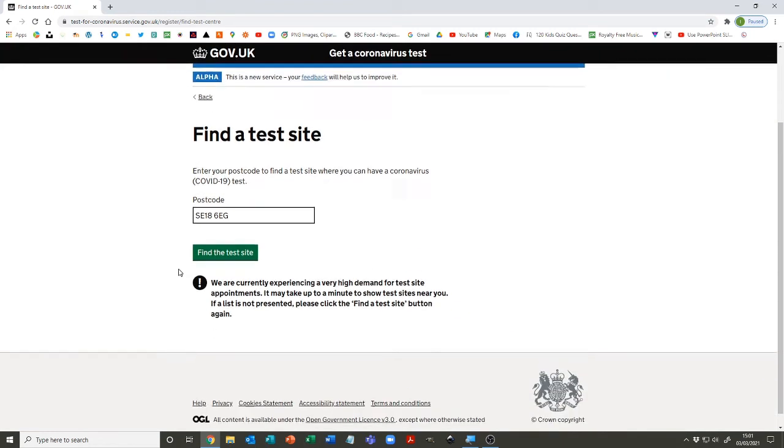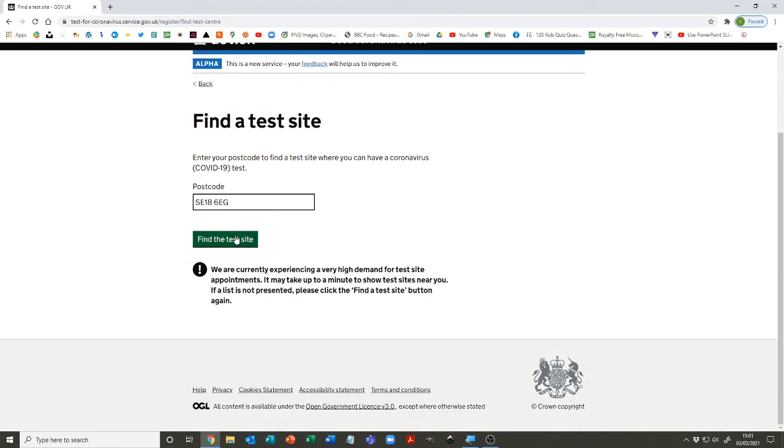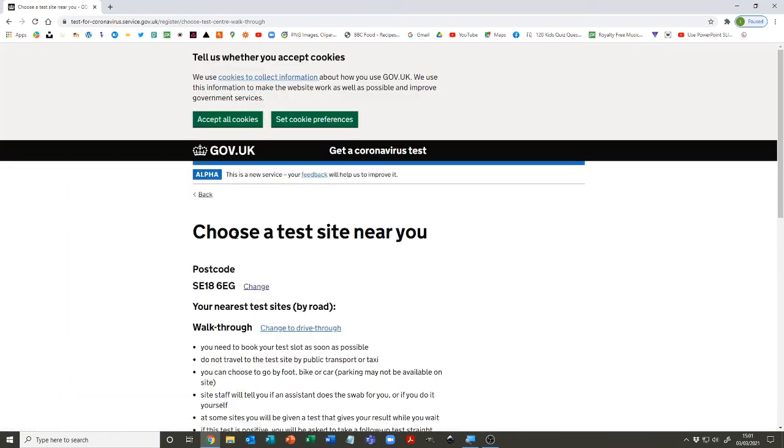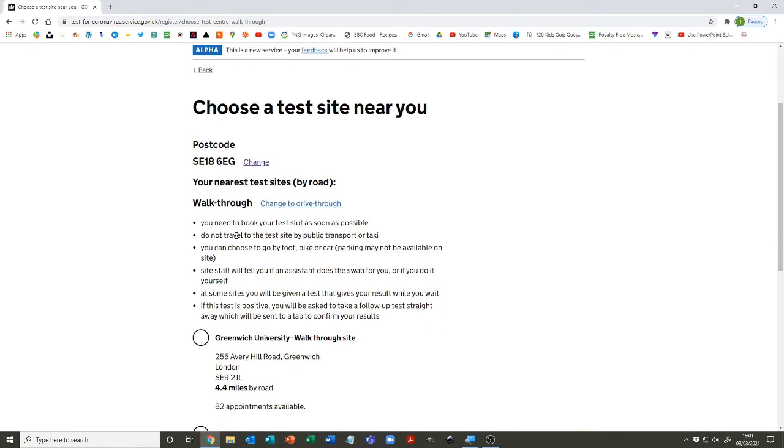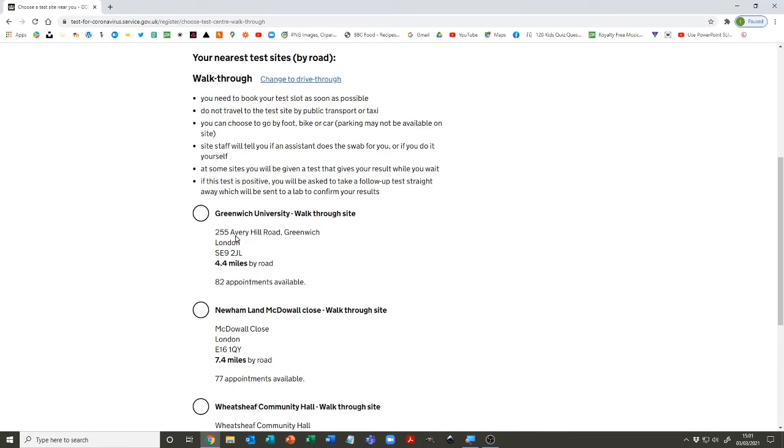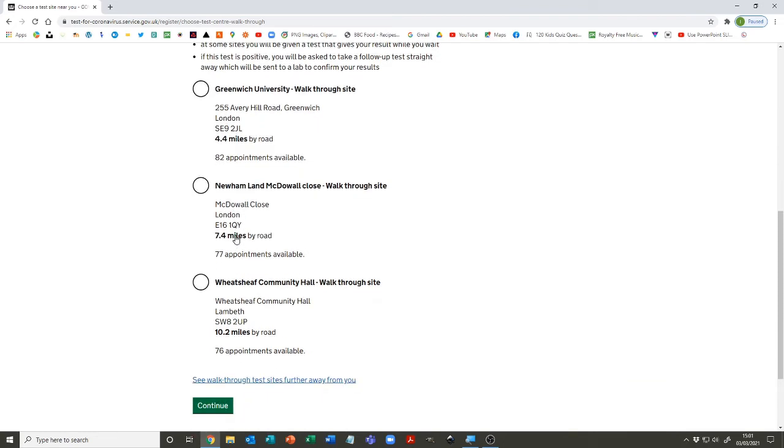Finally, to find your test site, enter the postcode again of where you'll be travelling to the site from and click Find the Test Site. You'll be given a few options for test sites that are available, so select your preferred option and continue.